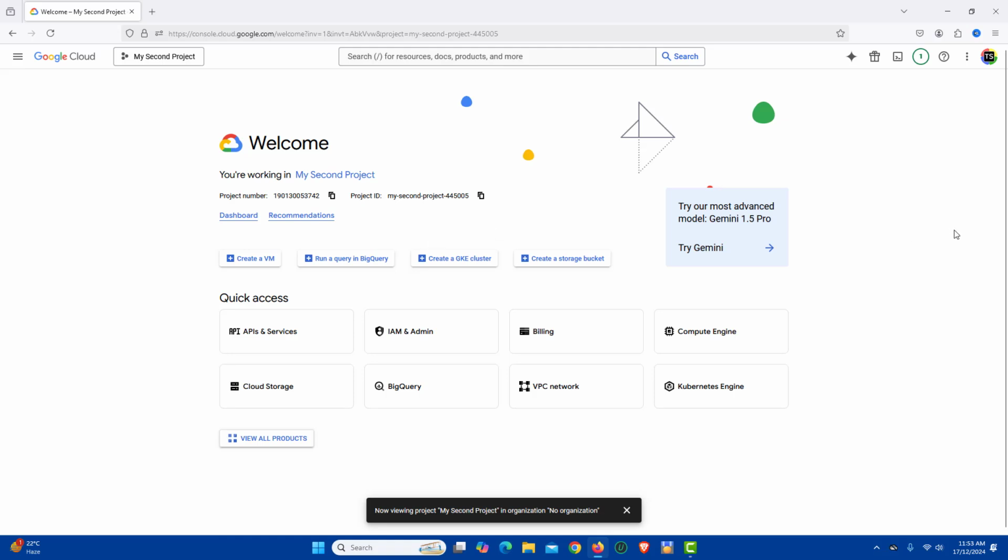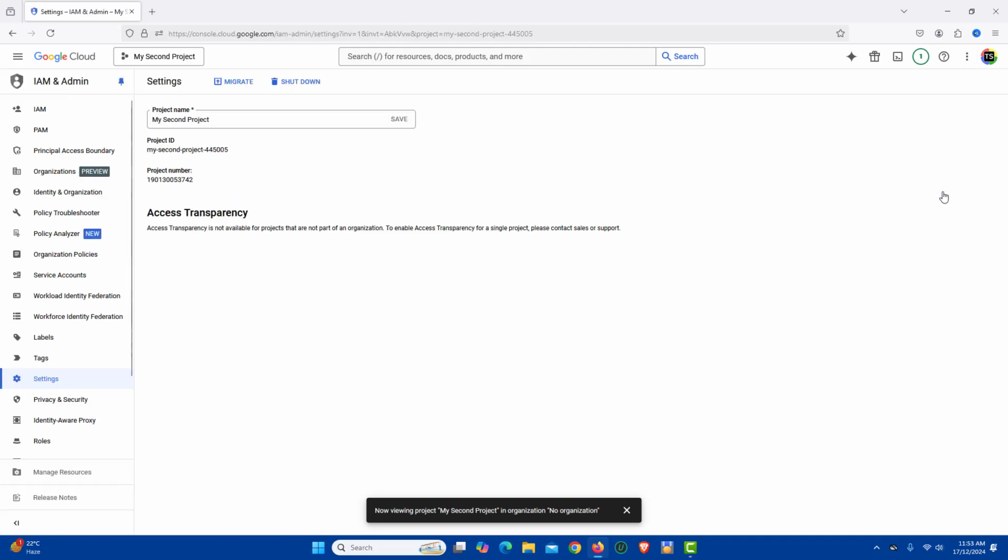On the project page, just click on three dots at the top and then click on project settings. At the top, you will find two options, migrate and shutdown. Just click on the shutdown option.